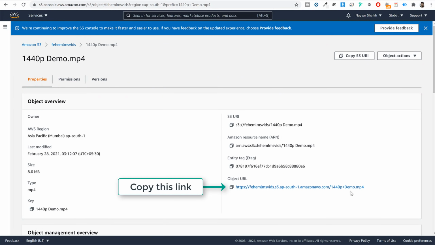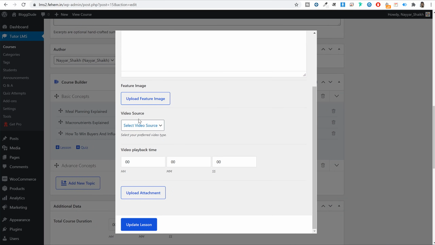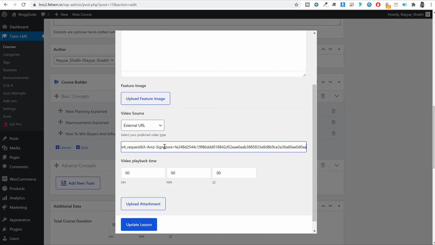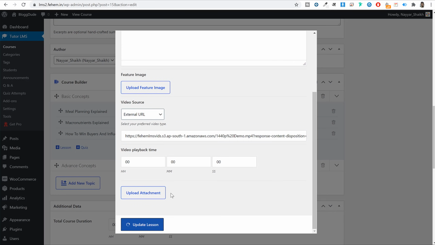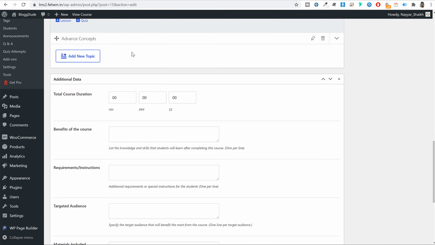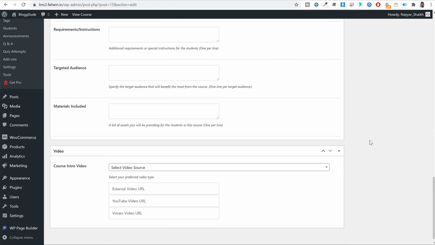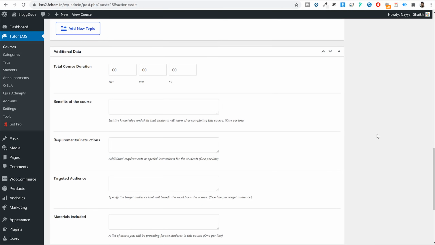you can now come back to this page, copy the link, go back to your course page. Now select this option, video source, and this time you can select external URL. Type in the URL and after that click on upload lesson or update lesson. Now there are some more options. We will see how to create quizzes and all, but before that, let's first just publish this course and let's see how it is looking right now.